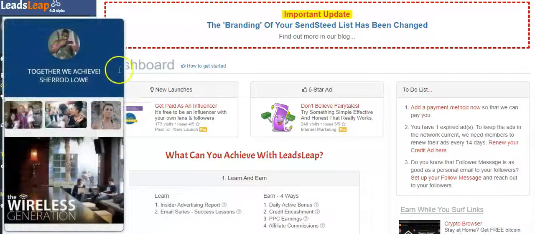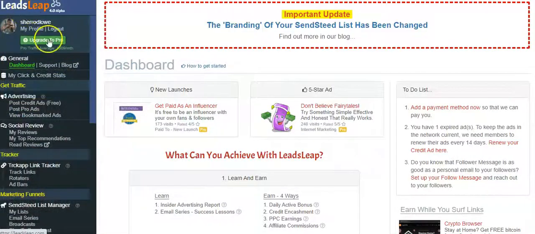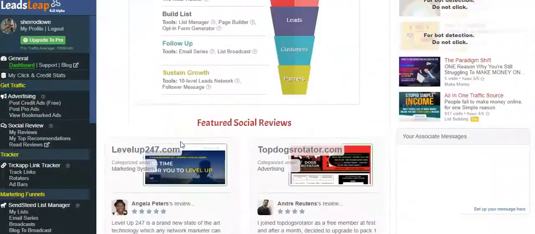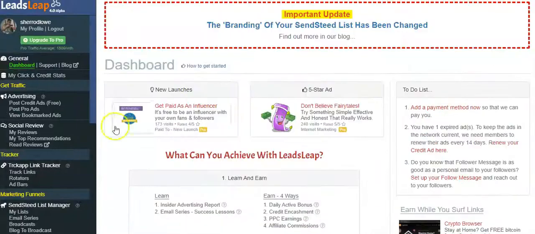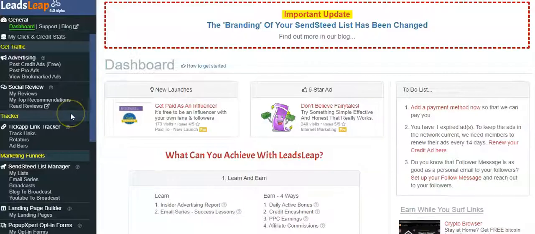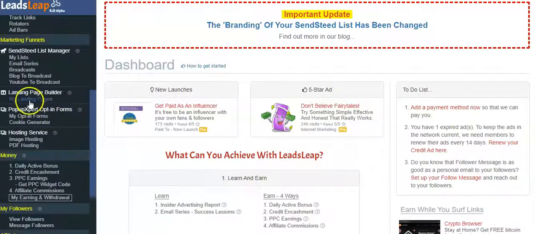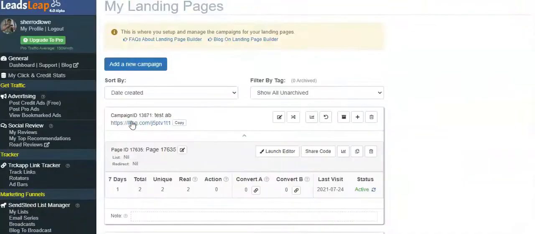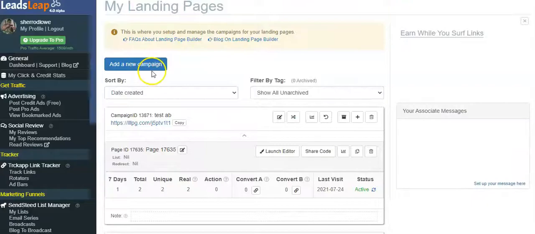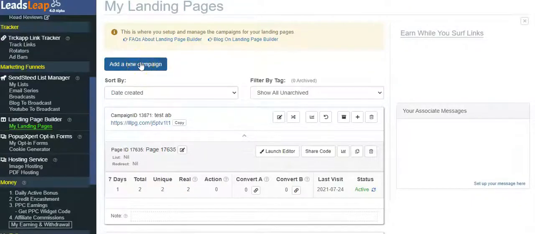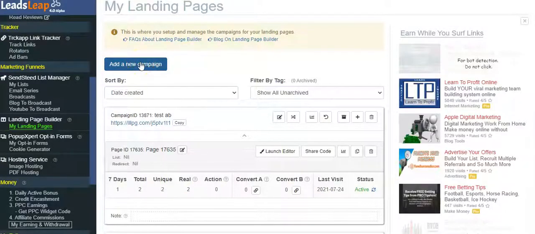The only thing you would need to do is create a free LeadsLeap account. Once you're in your account, this is what it's going to look like, okay? The next thing you want to do in order to use the share code that I give you or someone else gives you, you want to scroll down to My Landing Pages. So that's step one. Click My Landing Pages. This is really easy to do. The next thing we want to do is go ahead and click Add New Campaign. So we need to add a campaign.